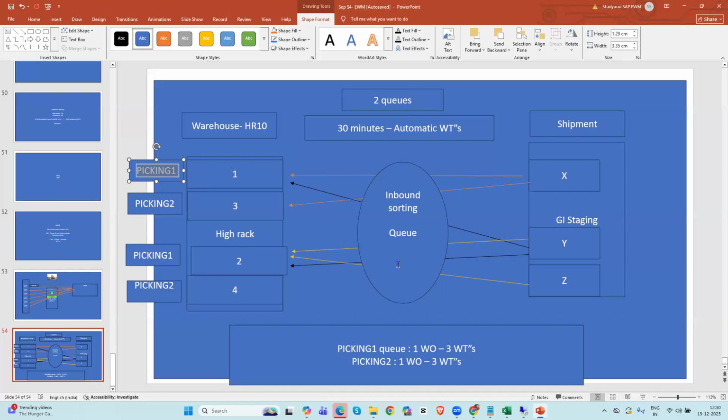Here is a test I'm giving. It's a very complex test, okay? For high rack, you create two activity areas, and for GA staging area, one activity area. Now you follow two queues. I'll give an example also. Two activity areas should be like H001 and H002. H001 to GA staging will have one queue, which is picking one queue, and H002 to GA staging will have picking two queue.